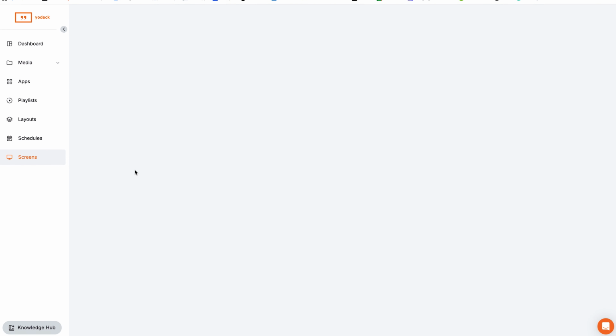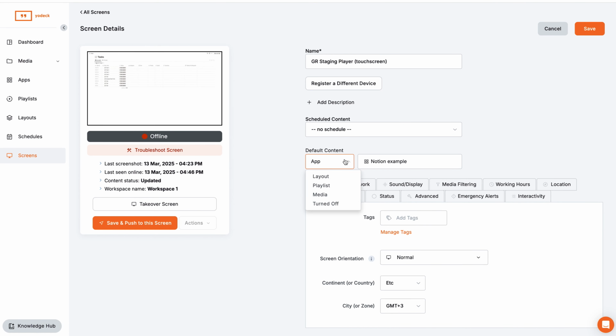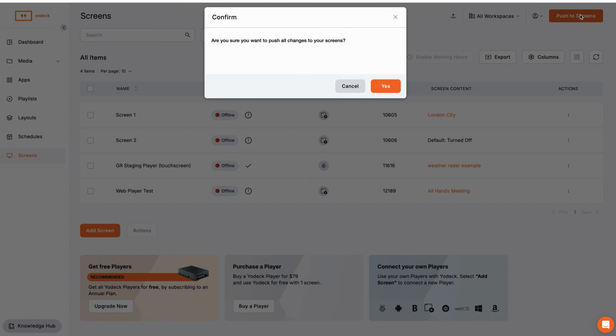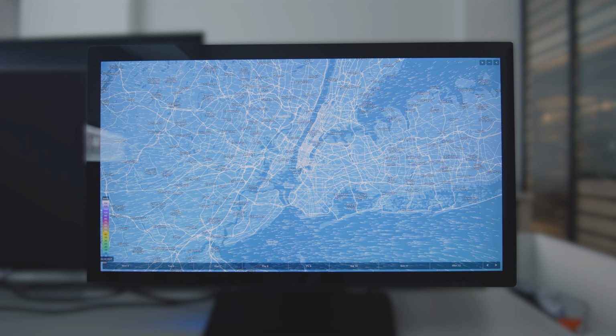Then click Save and your app will be ready to display. Simply add the app to your screen content, click Push to Screens, and the app will be showing in no time.